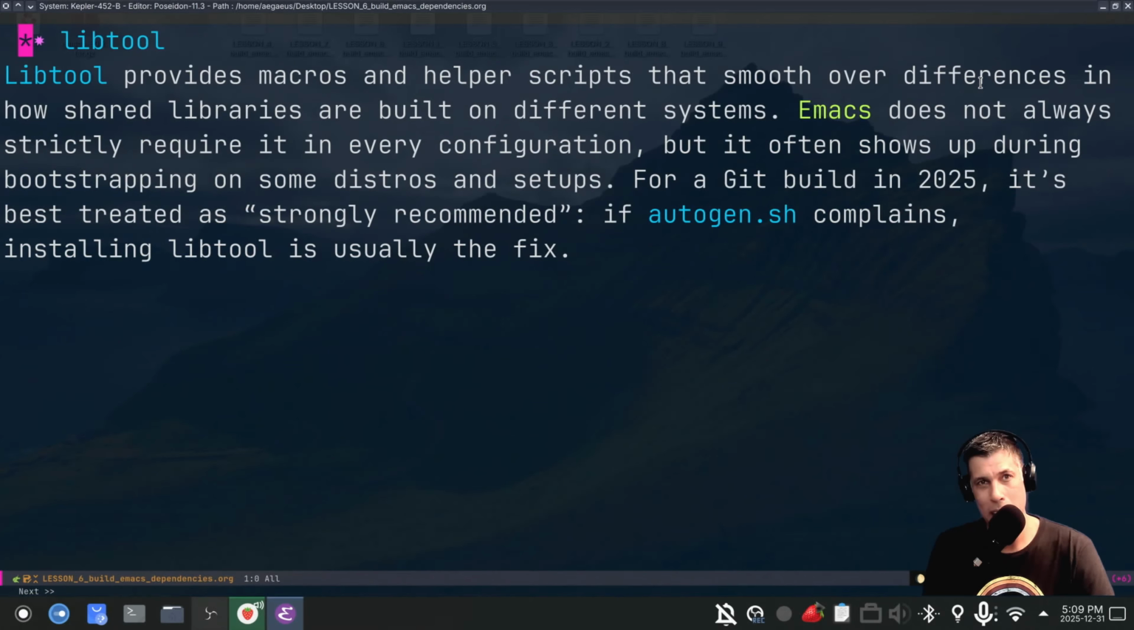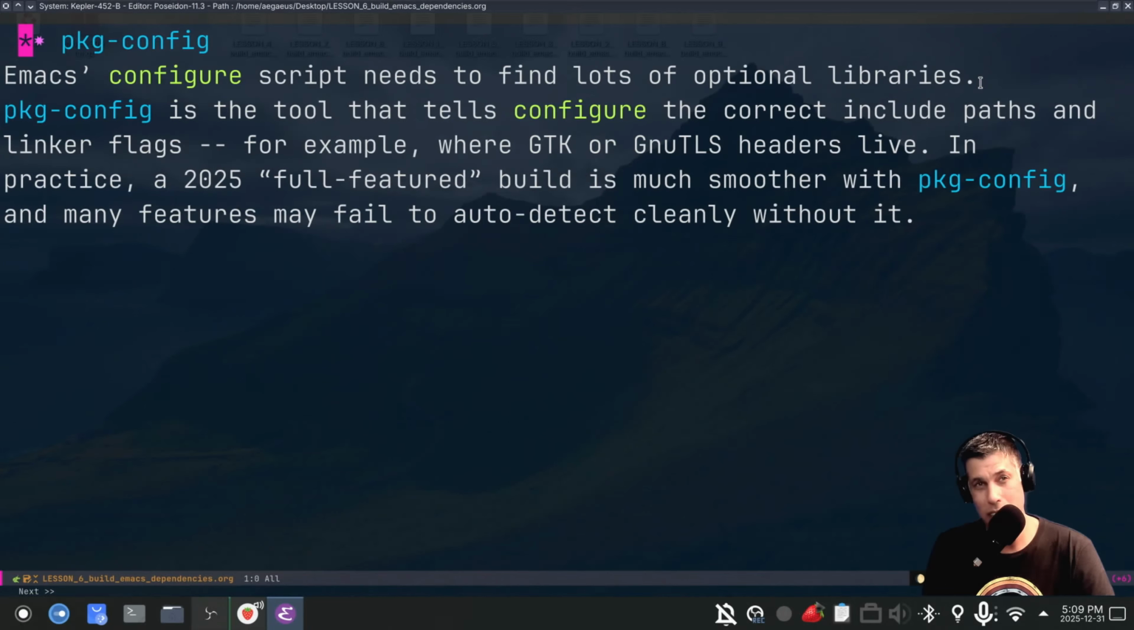So libtool, this is the one that provides the macros to smooth over the differences in how shared libraries are built. Emacs does not always strictly require it, but it often shows up in bootstrapping on some distros. So it's strongly recommended. If autogen complains, installing libtool is usually the fix. Pkg-config, since I use the release tarballs and I don't clone the repository, those other programs I don't use, but pkg-config is the tool that helps configure with the paths, how to actually find those resources. So your robot is looking around to build itself.